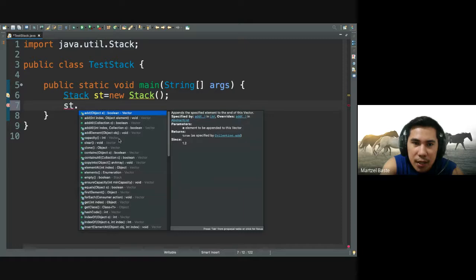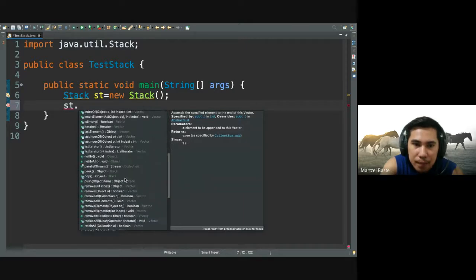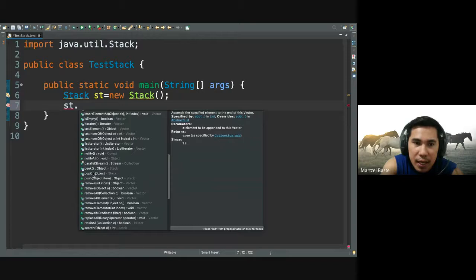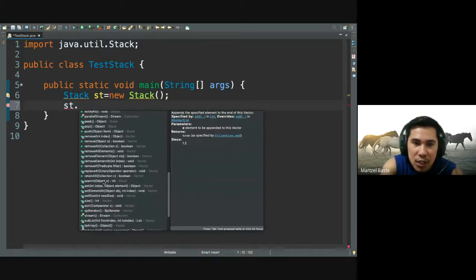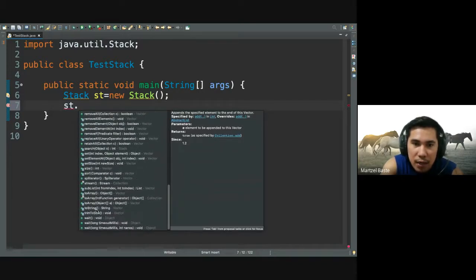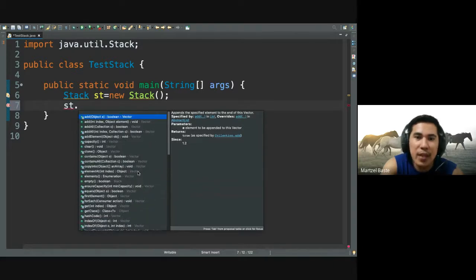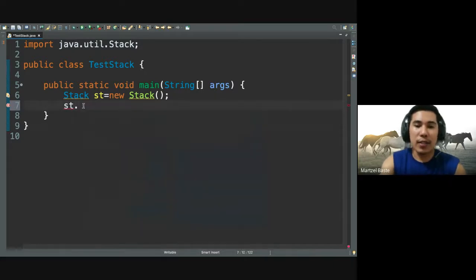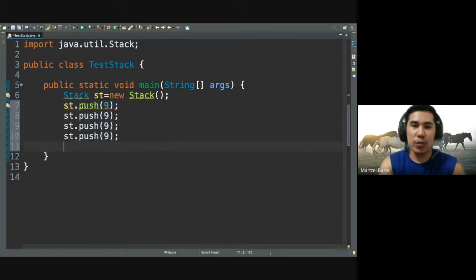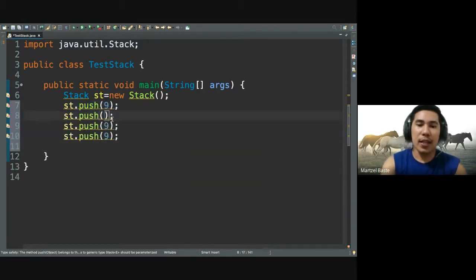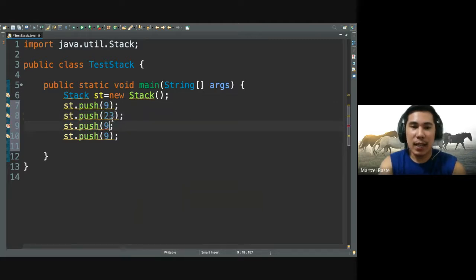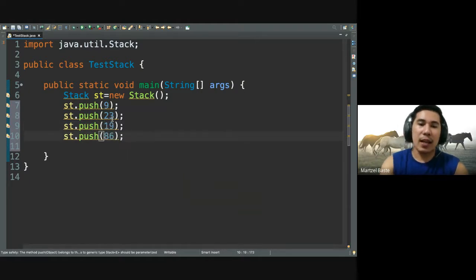You have here push, pop, peek, and search. And then the rest are from Vector. Okay, so let's try push. See, push 9. And then we are going to push, push, push. So this is still the same with Vector and ArrayList, only that the basic operations of a stack are push and pop.